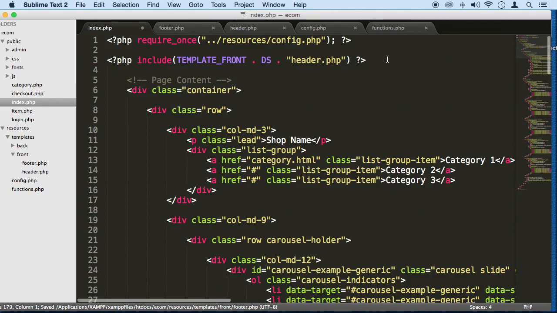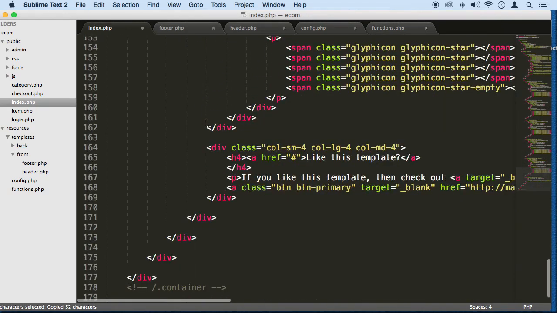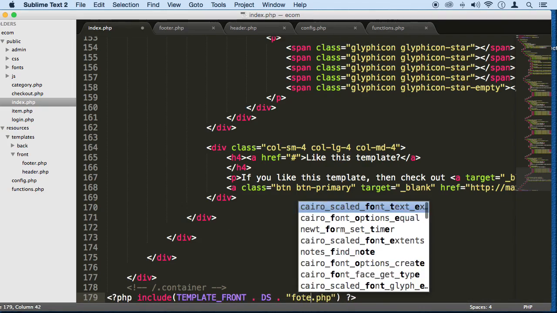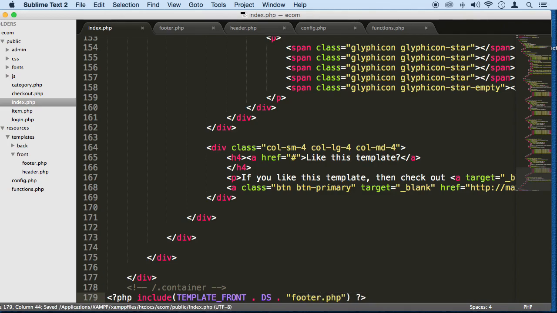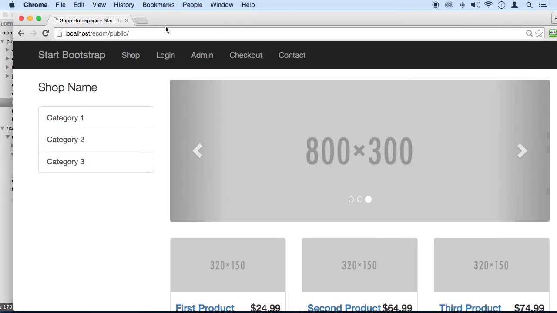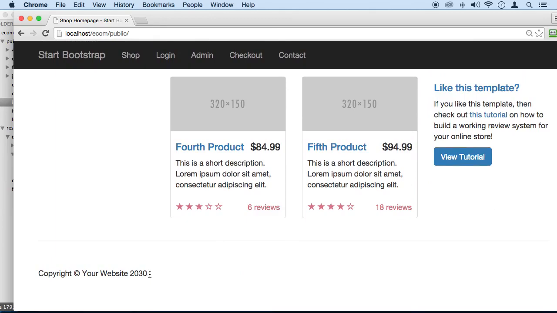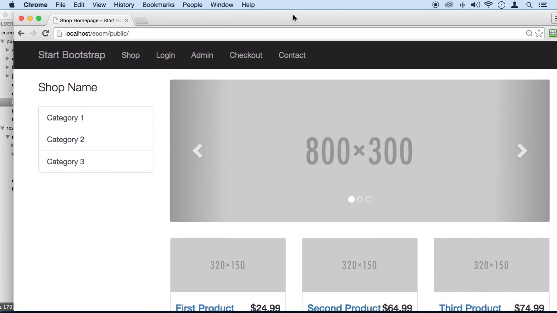Index, and then I'm just going to copy this and paste it on here and change the name to footer. All right. Enter. Make sure our footer is there. It is there. Perfect. We've got everything working very well here.